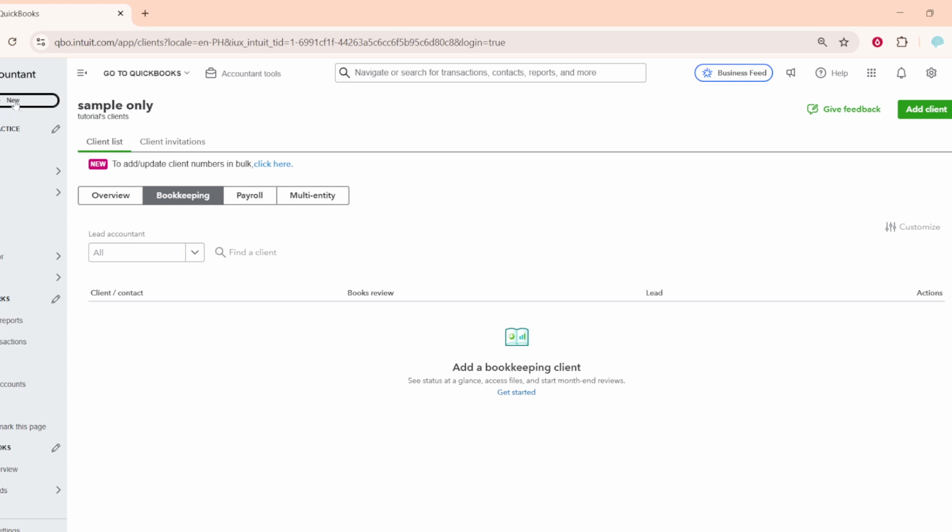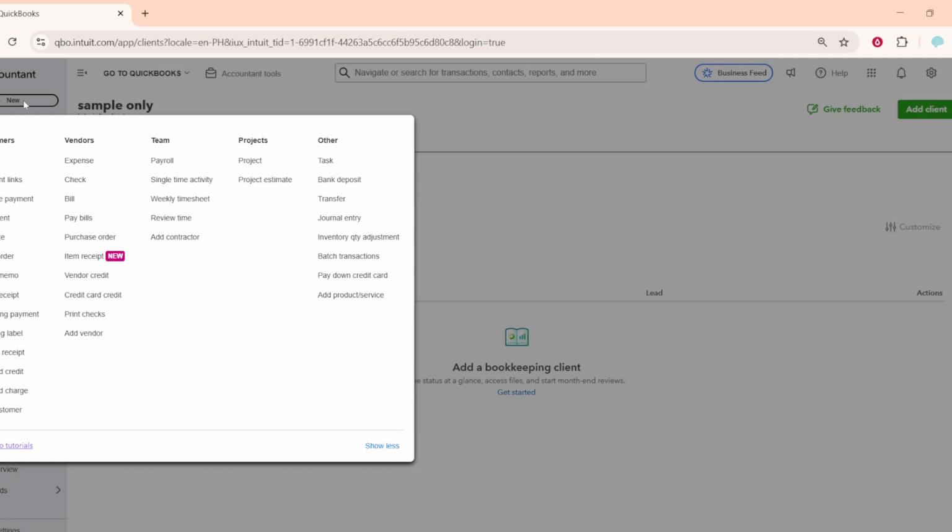Next, look for the New button. Depending on your layout, you'll find it at the top left of the screen or in the left sidebar. Interface updates can shift things slightly, but the New button is your entry point for creating transactions. Click it, and from the drop-down, choose Purchase Order. If you see categories, it may appear under Vendors or Suppliers.